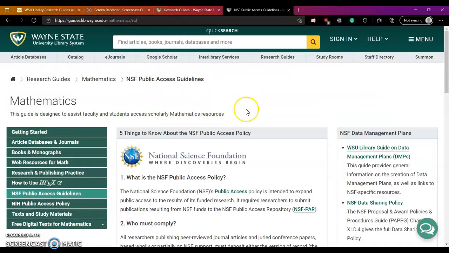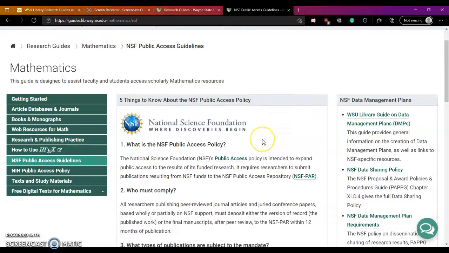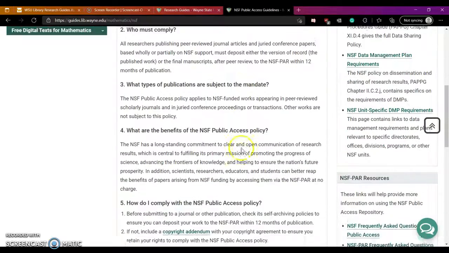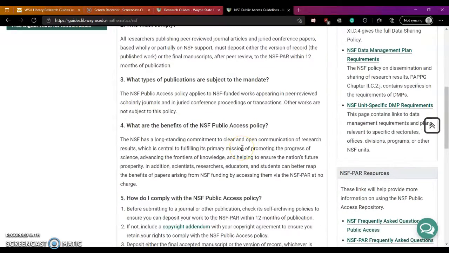So this next tab, the NSF Public Access Guidelines, talks about the NSF, which is one of the main funders for grants and such, and their policy requiring that anything published on their website must comply, at least, and allow access to the entire public. It shows you how to properly publish on their website.